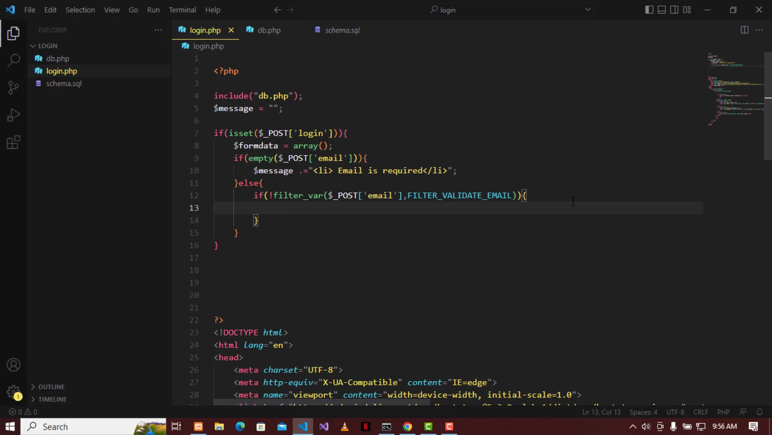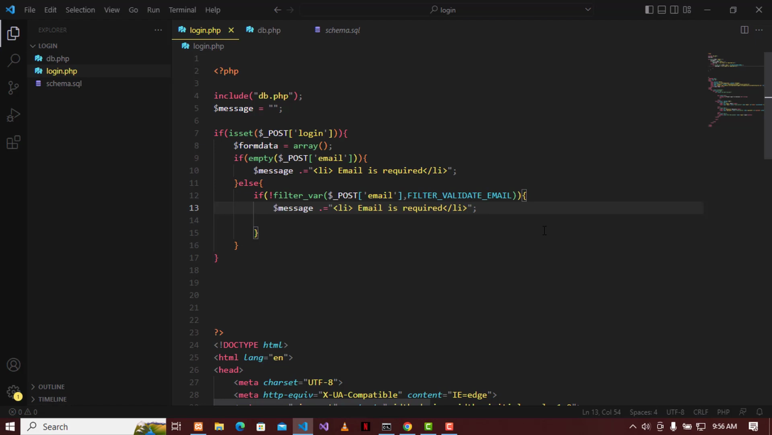Okay, if it doesn't meet that criteria, we'll also have to concatenate the message with the custom message that we set. So I'm going to copy this and paste it here to avoid rewriting the whole thing. So I'm going to say, okay, invalid email. Okay, we need to simplify things like this one. After that, we can go ahead and implement the else block.